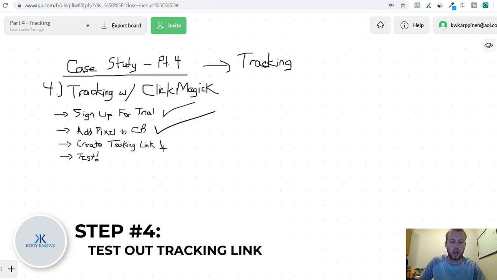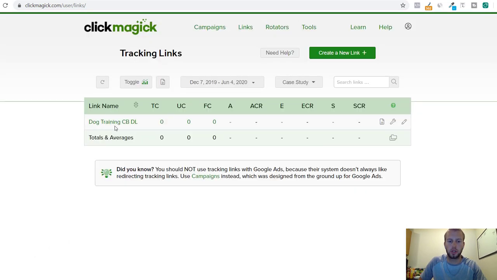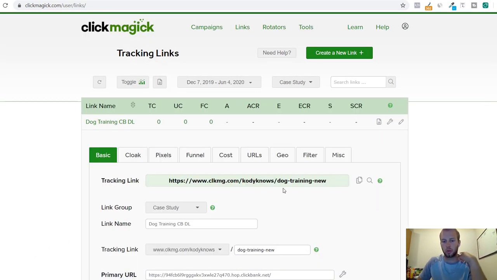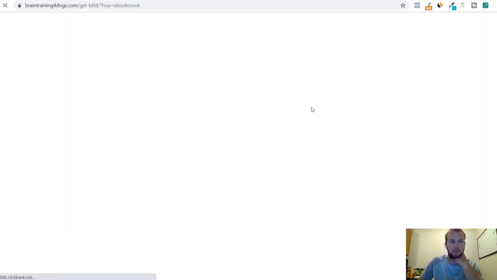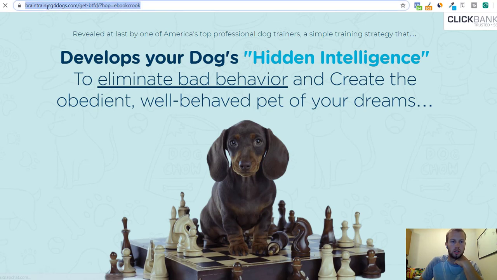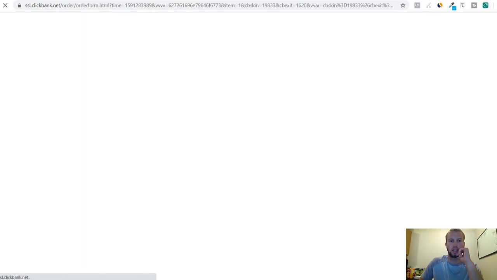So we just created our tracking link. You saw how simple that was. And the last step is just to test. And now we'll be able to see if the engagement pixel will fire if we go through the tracking link and then go to the order form. All you gotta do is take this and click go to. And it'll bring you here to brain training for dogs. And then we know everything's set up good because it's got the hop link equals ebook crook, and that is my account. I'm going to scroll down and click instant access.